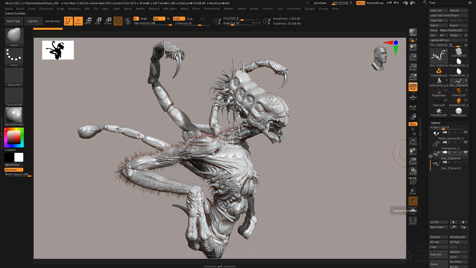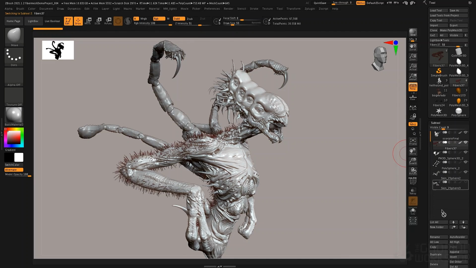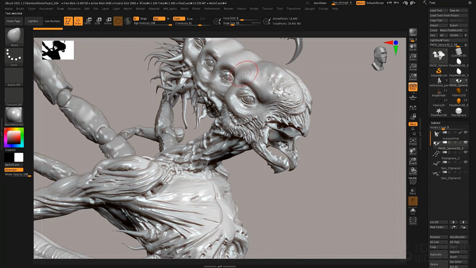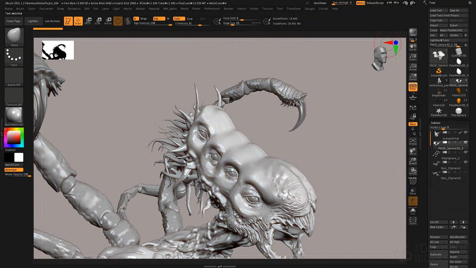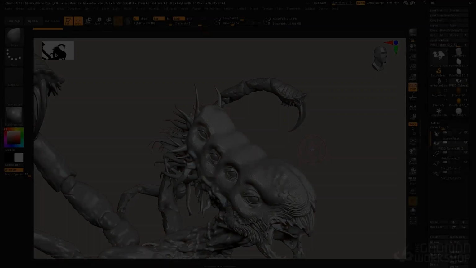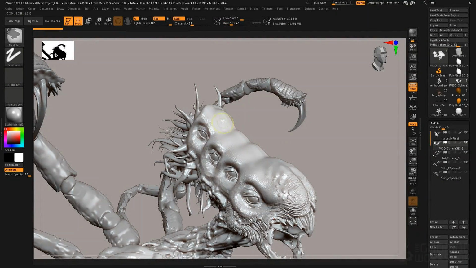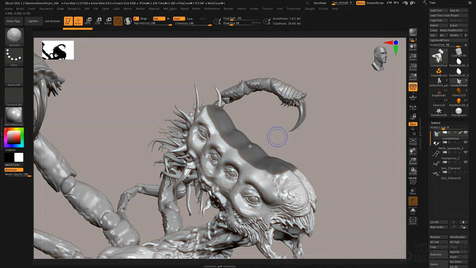So I will go to my subtools and I will select the fibers and delete them. And let's zoom into the head. We'll put our fibers on the head here. So as before, I'm just going to mask out where I want these spiny hairs to grow from. And I'll just mask out the whole top of this head here. There we go. And I'll feather the edges of that mask.